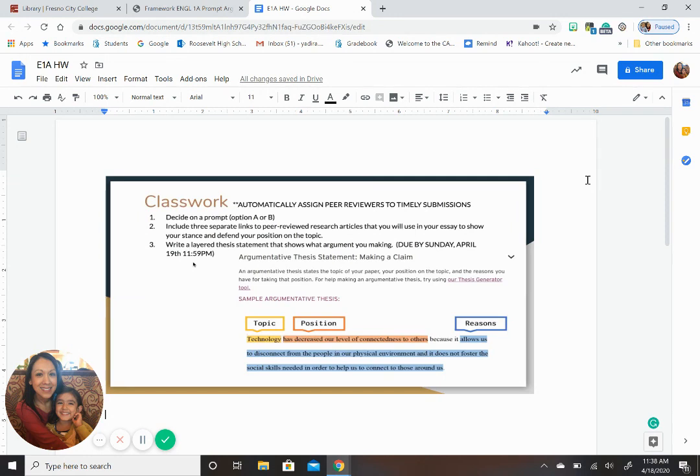Now, for classwork, we are going to be starting our work for our argumentative research paper. By tomorrow, what you need to do is decide on one of the two prompts that was assigned to us by our professor.